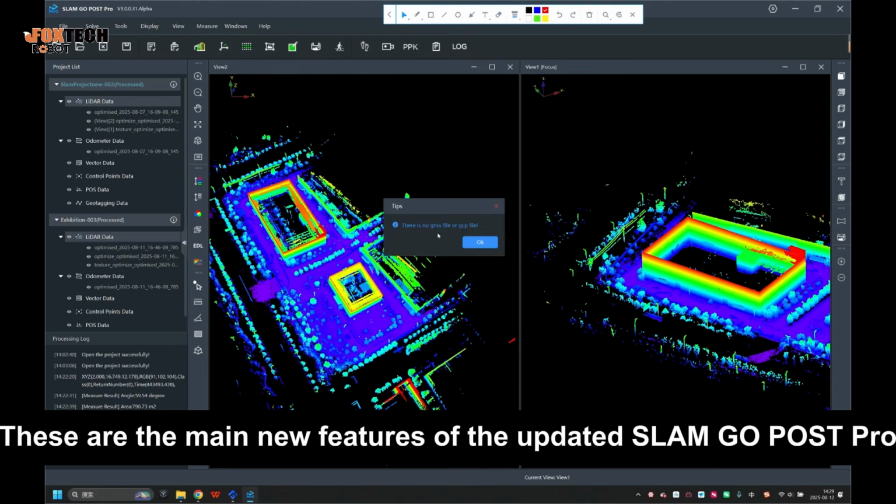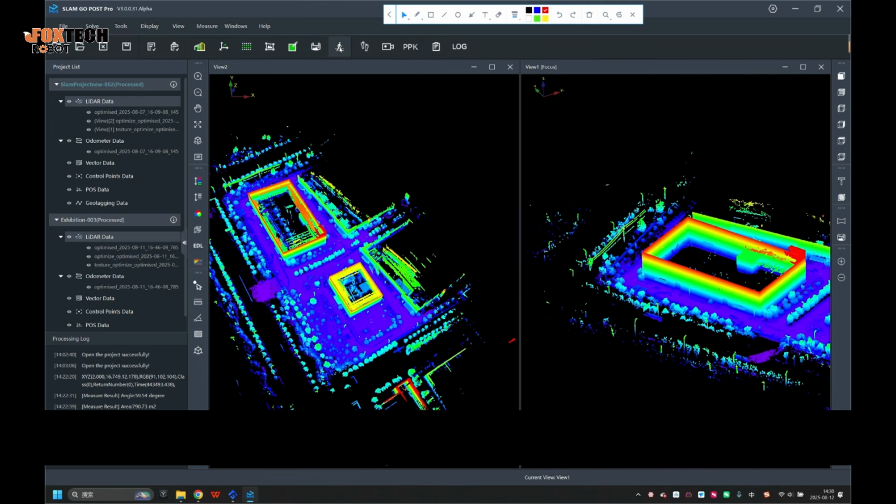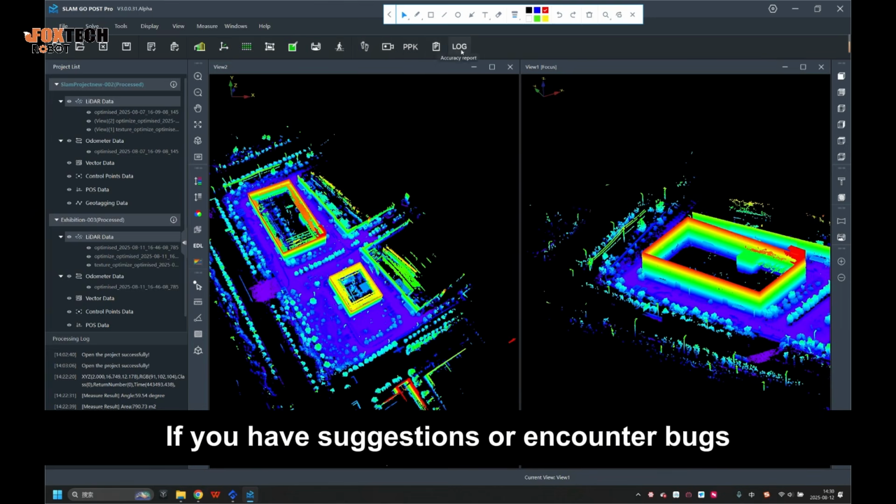These are the main new features of the updated SLAM GO Post Pro. We will continue to update the software, add new functions, and fix issues. If you have suggestions or encounter bugs, please let us know.